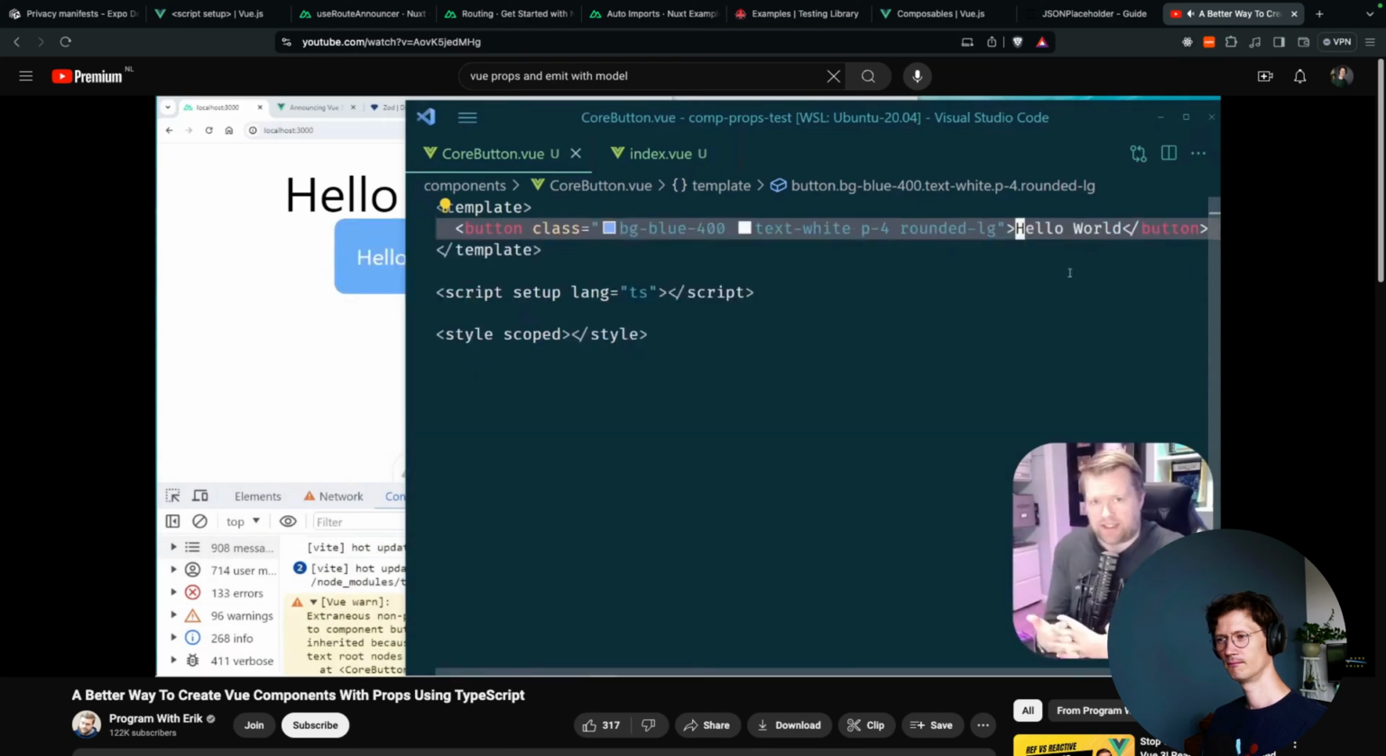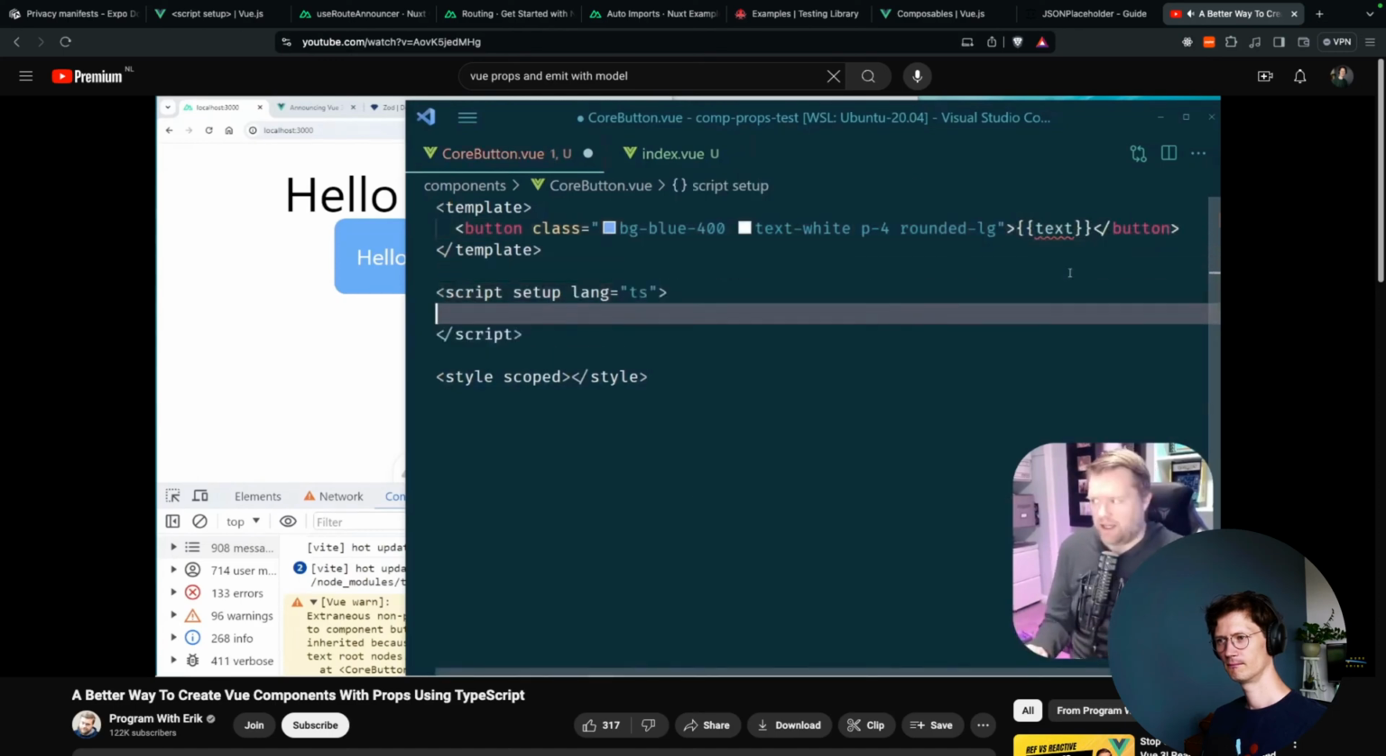But let's say we actually wanted to pass a prop into this button. Something probably pretty common in a button is that we want to pass in the text for this button. So I'm going to add some double curly brackets and add a prop called text. To add this prop in, I'm going to use defineProps, and there are a couple of ways to use defineProps.